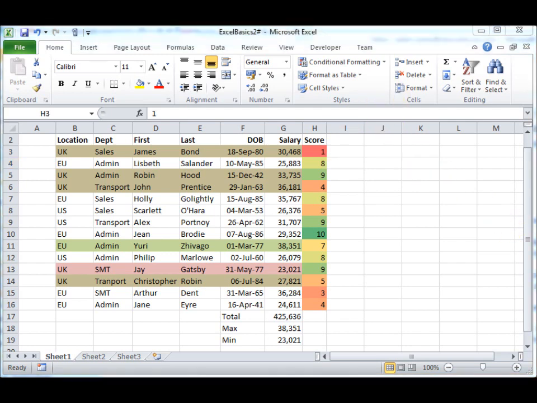So there you have it, conditional formatting explained. There's lots more to look at. You can make things much more complicated, much more sophisticated, and I wish you the very best of luck with it.